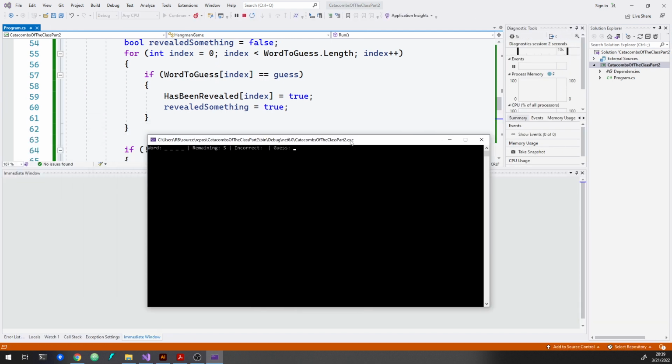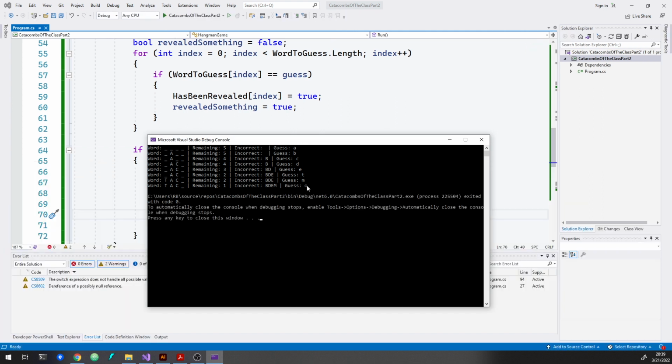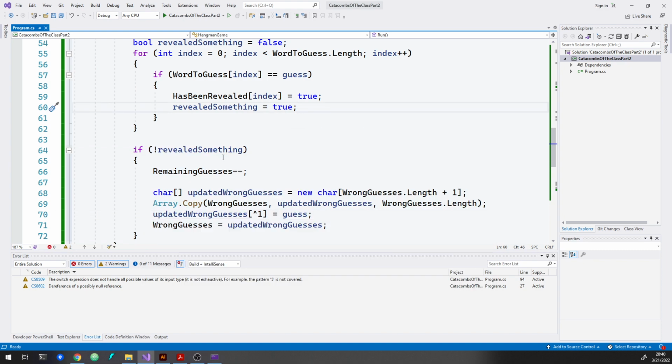Let's try this again. You can see this little collection of stuff is growing. It would be nice to be able to show the final result, or to just say, hey, yes, you got the word. It was taco.